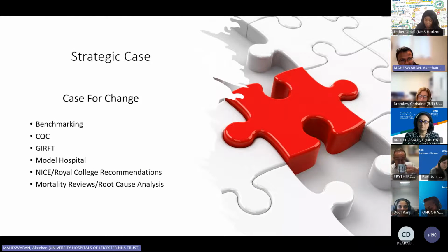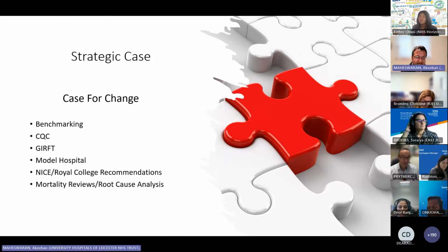The next bit is probably the hardest, but one of the most important. It's your case for change. And this is where you need data. So whether you use Plix data, whether you use model hospital data, you need data to show why your business case needs to be proved. What is the problem? So highlight the problem, make your argument.